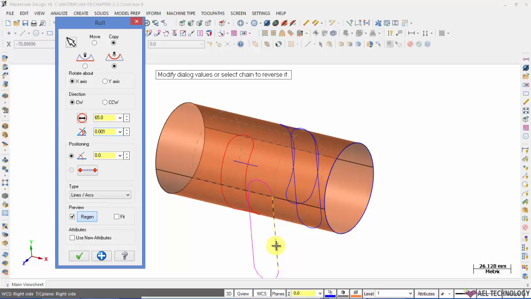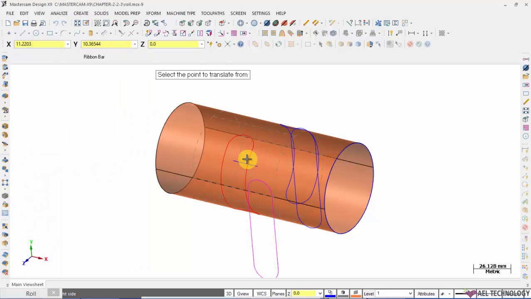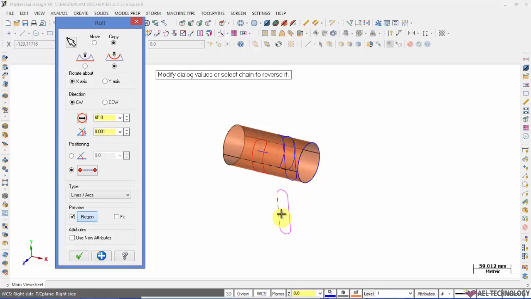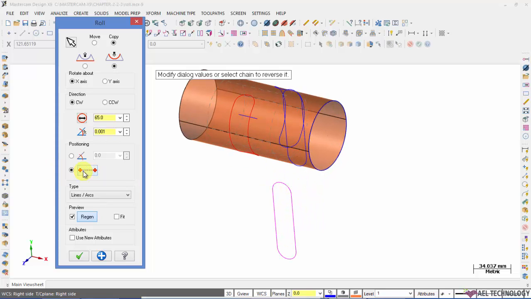Then this sketch is projected on the center plane that coincides with the axis of the cylinder. You can see that based on the selection of the axis, the shape of the unwrapped profile gets changed. Again, if you want to reposition the unwrapped sketch, you can go for this defining.